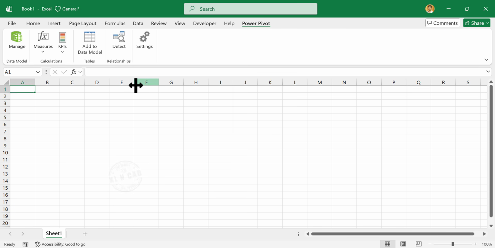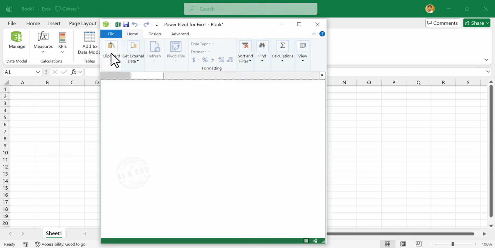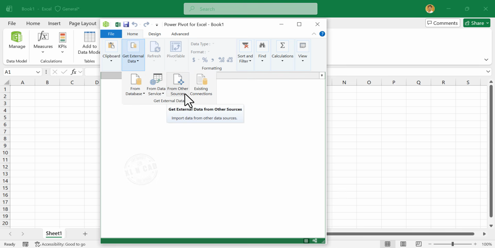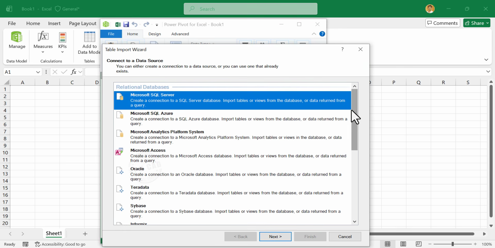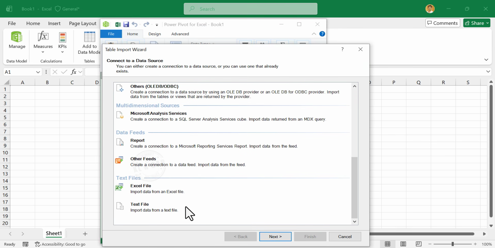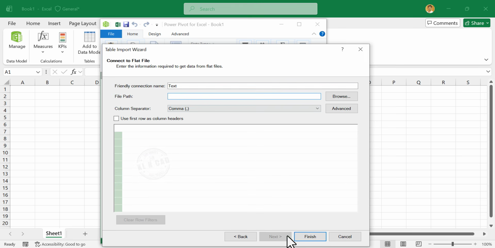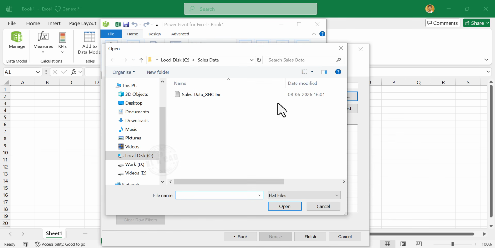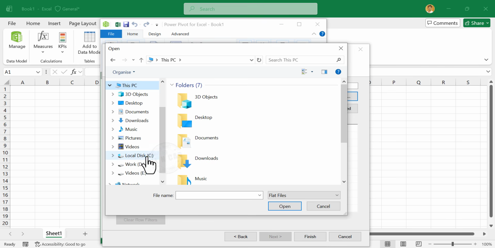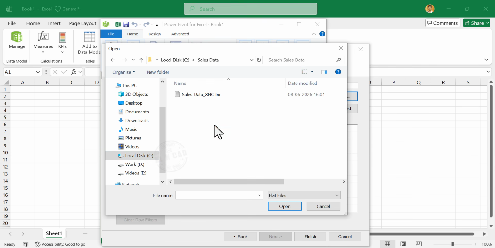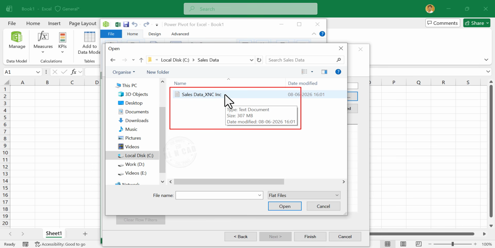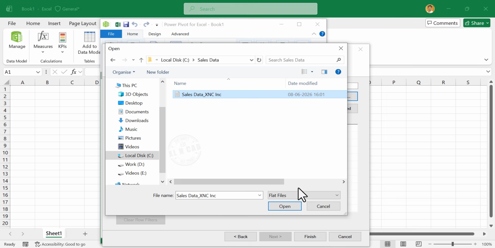Now to import the sales data in the text file into Power Pivot, click on Manage. See, the Power Pivot window is activated. Get external data from other sources. Text file. Next. You can give the connection a name if you want to. Browse. Here is the text file containing data. Take a look at the size, 307 MB. Select the file, open.